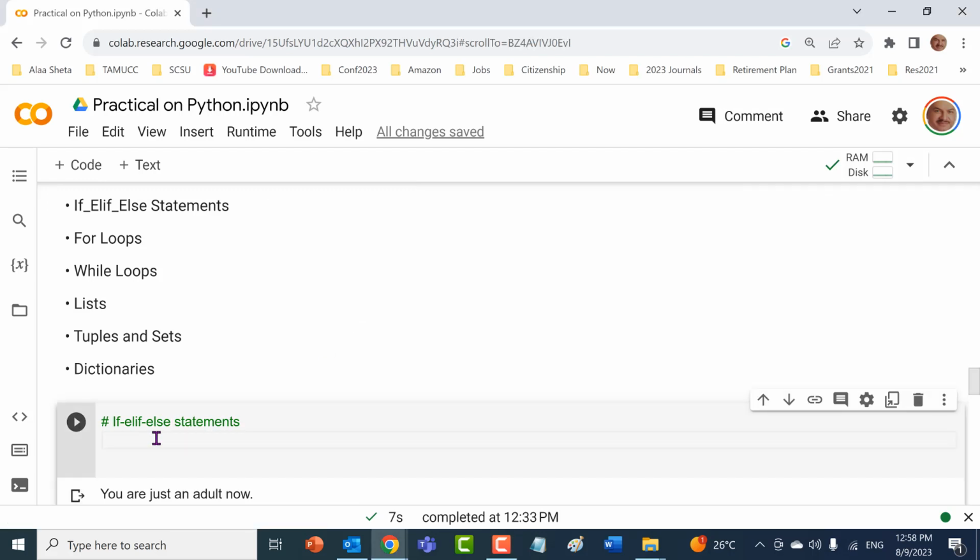The if statement in Python is very straightforward. If you have a condition, then you do it, else if there is another condition, then you do it, else the final default condition. So let's say, for example, I would like to check if a person is a teenager, an adult, or a minor. I'm going to define a variable called age, and let's say this is 18.